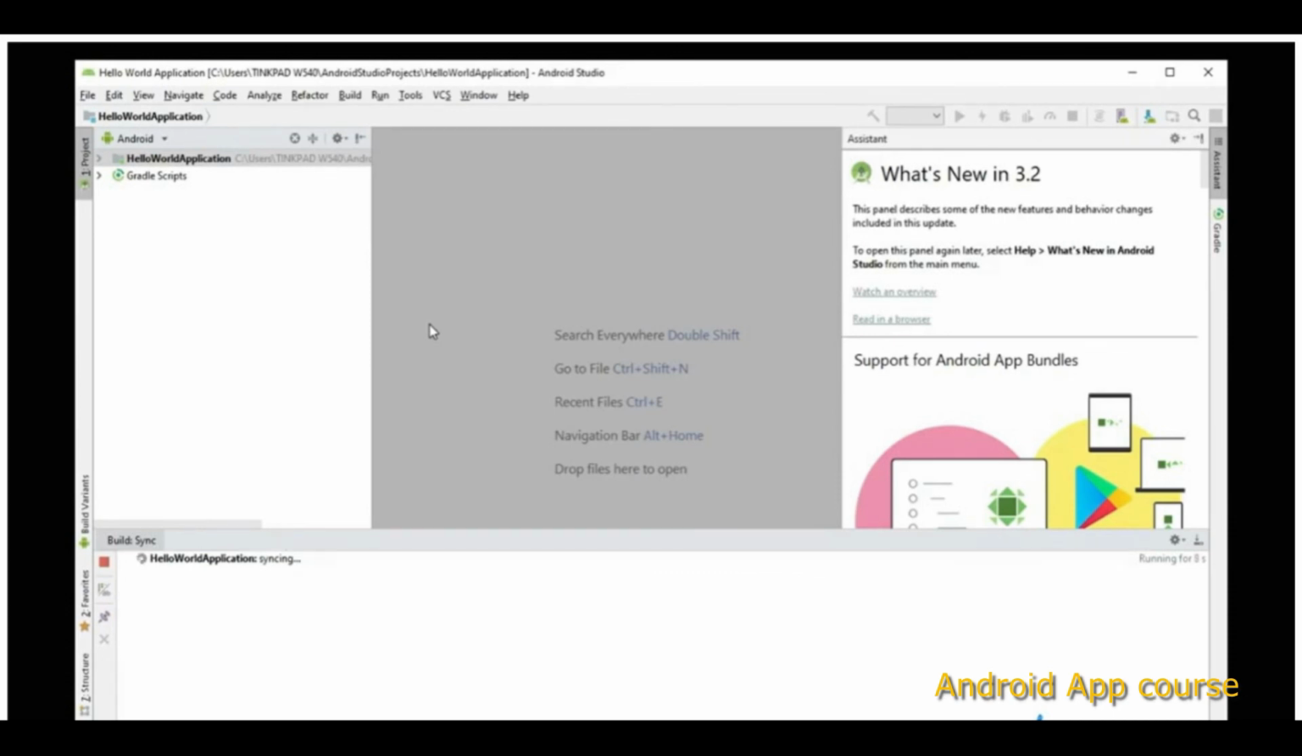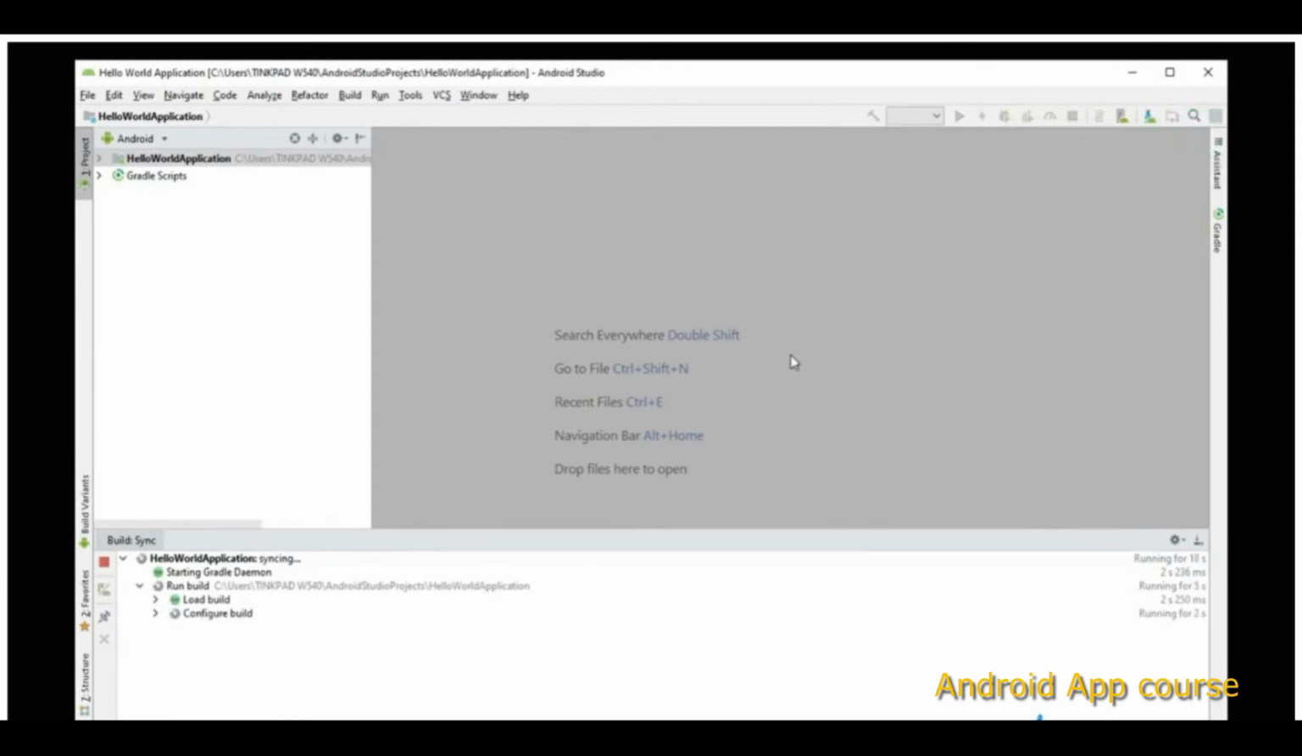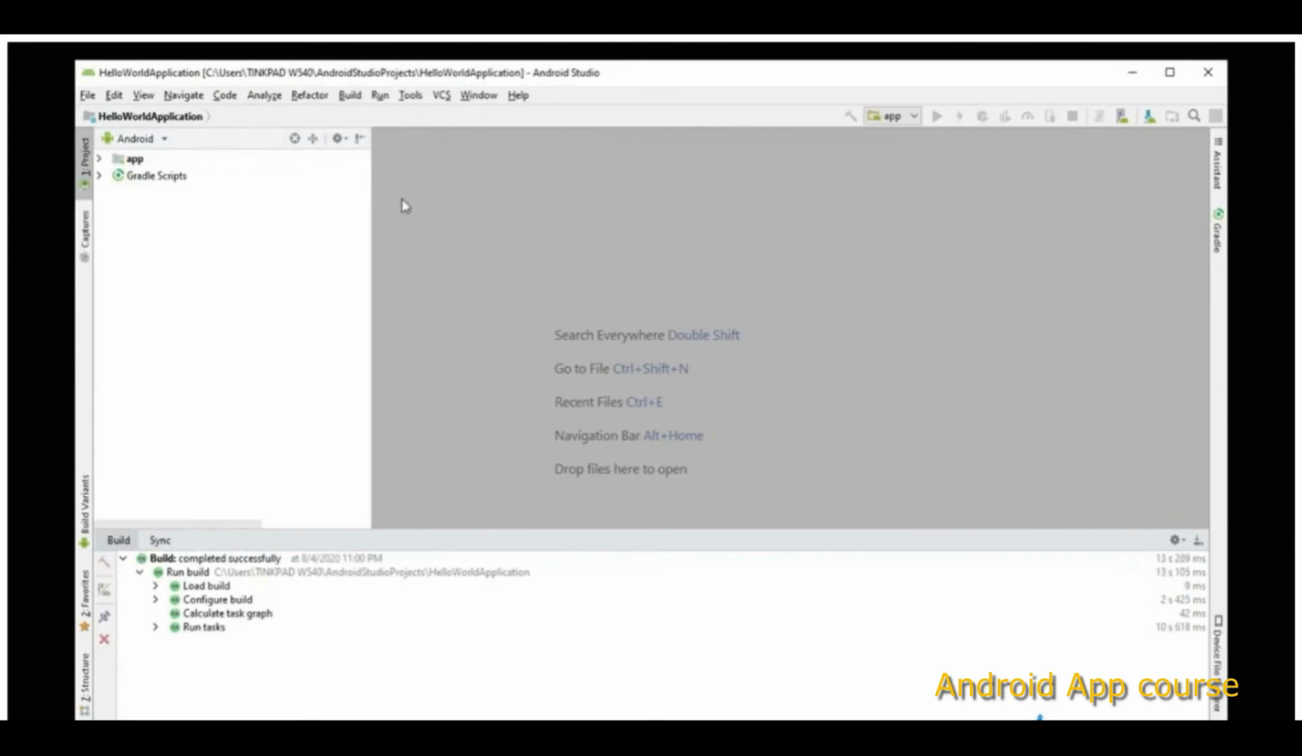Now this is the main screen of Android Studio. Because we have installed the latest version of Android Studio and it's a new install, it will show you what's new on your right hand side. So let's close it. What's happening below here is the configuration files for Gradle are syncing with the internet.